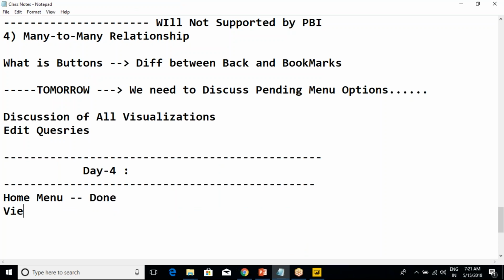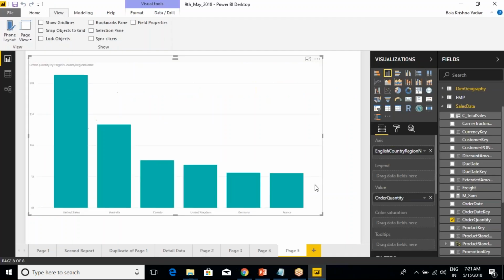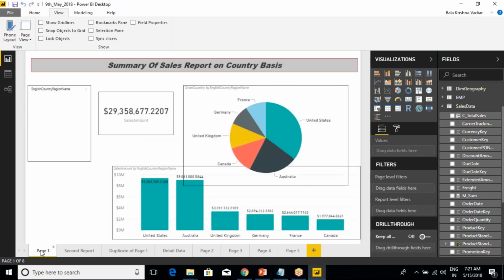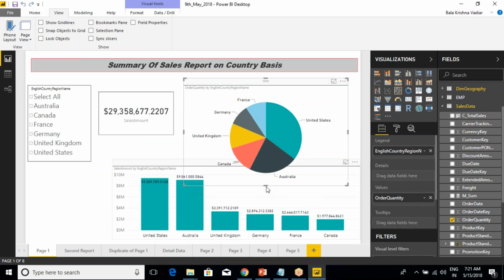The next one is the View menu. Here, if you ask me, there are three important properties. The first one is the phone layout.